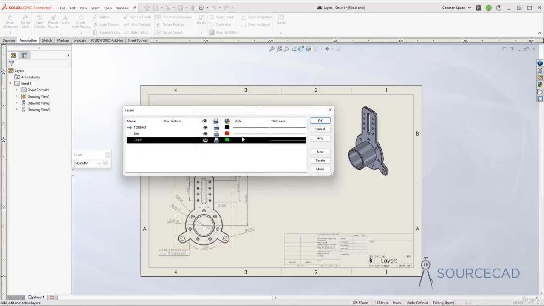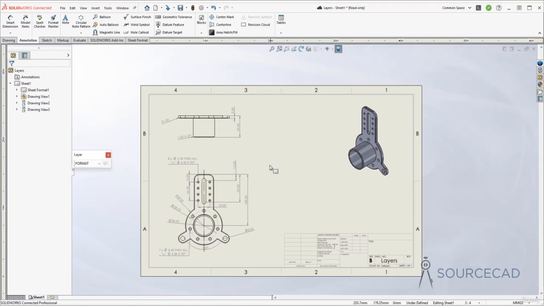Now we also have some other options like style and thickness. So if you want to add a line type style, then you can click here and add a line type style to a layer. Now all the objects of that layer will take that particular line type. Also, you can change the thickness from this list. We're not going to do that and instead we'll only stick with these properties. And with that, I'll click OK.